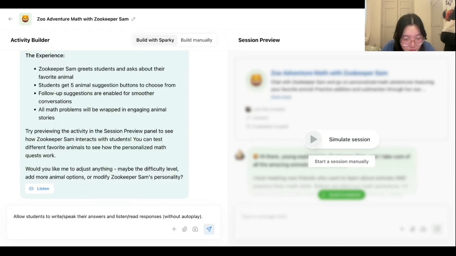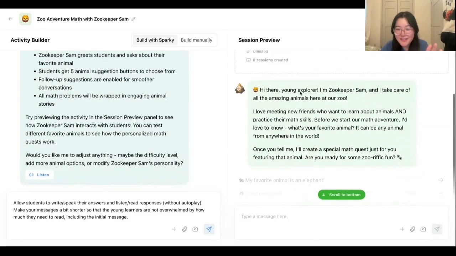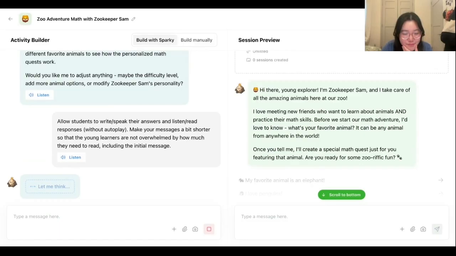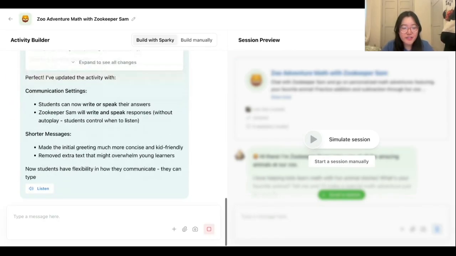Because I know this is probably going to happen, I'm also going to say make your messages a bit shorter so that young learners are not overwhelmed by how much they need to read, including the initial message. If we start this session manually right now, we can see even the first message is a decent bit of text, especially if we're using this with second, first, or third graders. So I'm going to go ahead and send that as well. You can definitely ask Flint to level the reading, to make it more or less. Sometimes it's just a matter of tweaking that around a bit.